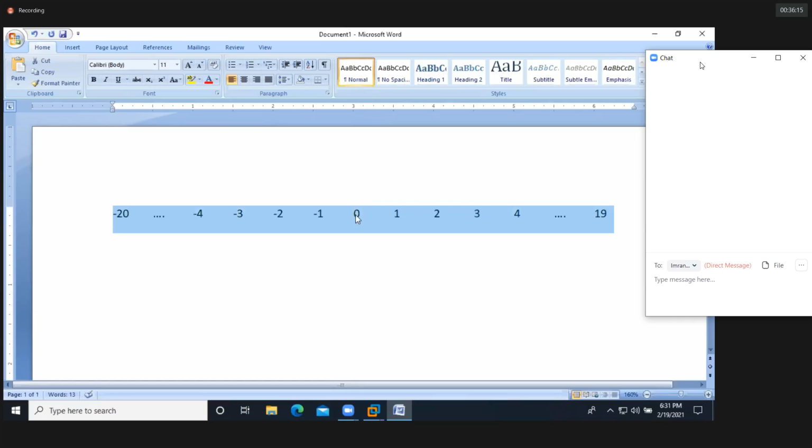So 0 is a normal priority. 1, 2, 3, 4 till 19 is low priority; 19 is a very low priority. And then -1, -2, -3, -4 till -20, these are high priority values. -20 is a very high priority. 0 is a normal priority.